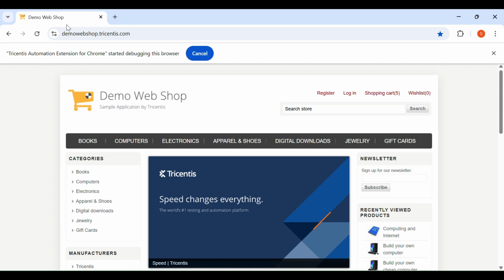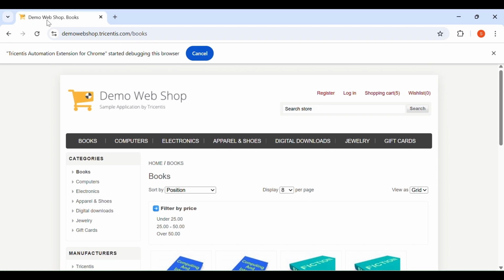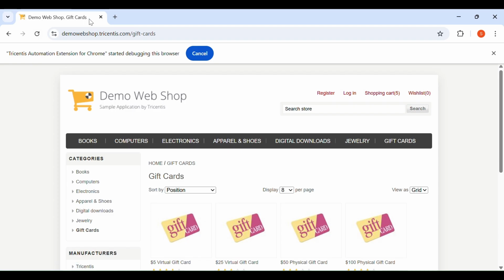See, now I'm in the home page here. The title is demo web shop. When I click on this books, the title will become demo web shop dot books. When I click on this gift cards, demo web shop dot gift card. So wherever I go, the title changes here.